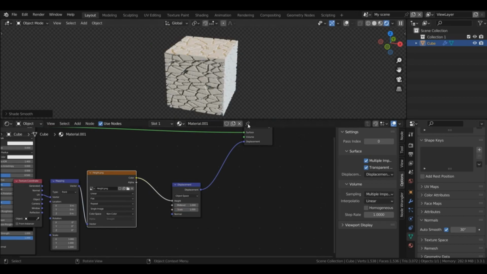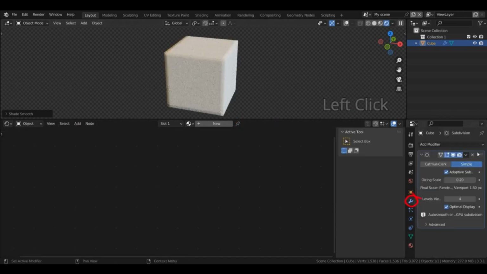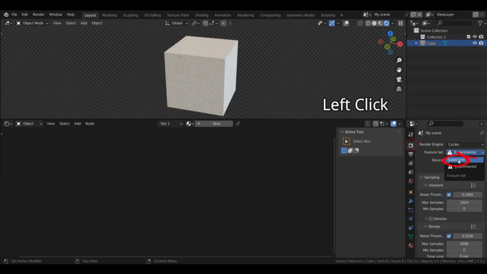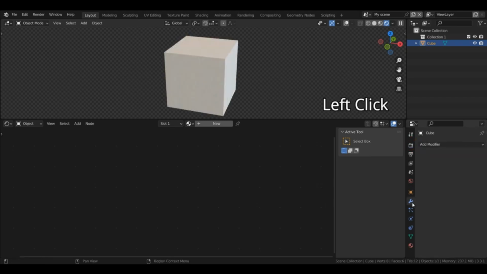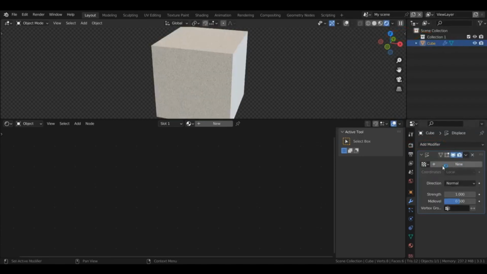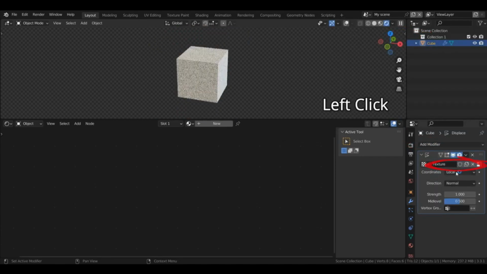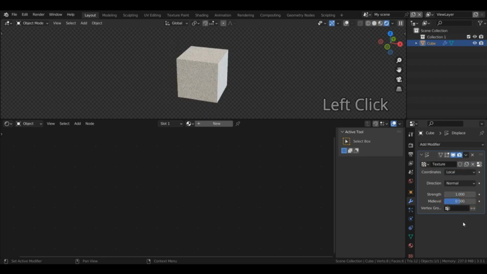So what I'm going to do is go ahead and press X on my material just to remove it. Then I'm going to delete my subdivision surface modifier, and I'm going to change back to supported, since we don't need our feature set to be set to experimental now. Now under our wrench here, I'm going to press add modifier and choose displace, and I'm going to press plus new on this texture option here. You can notice our cube size has changed, and we can fix that by just changing our mid-level to 0. But for now I'm going to leave it at 0.5.